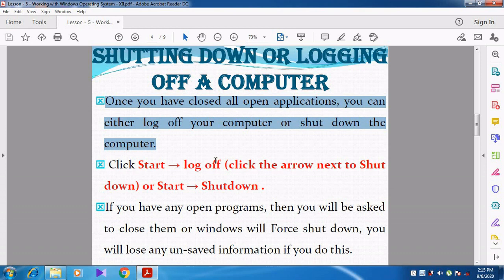Then what is meant by logging off the computer? Log off means we are just going to the login screen. Whenever we switch on the computer, we can see the screen called login screen, which asks you to enter the password. So log off means we are moving to the login screen where it asks for the password. That is called log off.